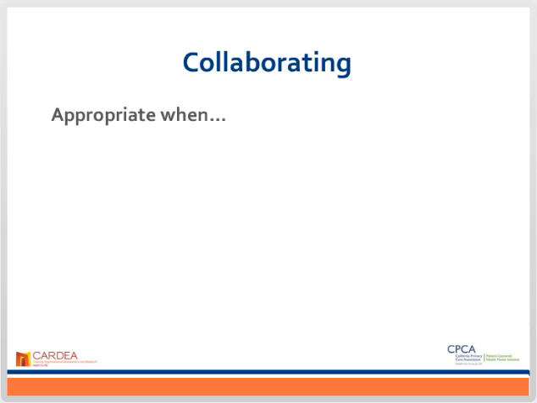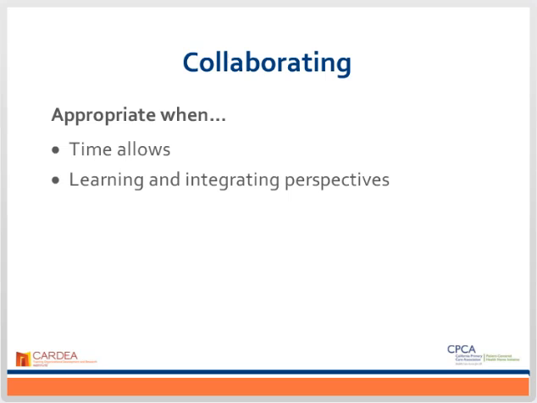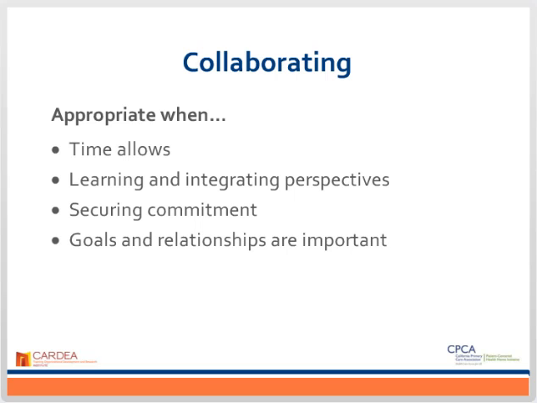Collaborating is appropriate when there's sufficient time to resolve the concerns of all parties, when learning and integrating perspectives, and when securing commitment. It's appropriate when both goals and relationships are important. Here's a situation in which collaborating might be an appropriate method.